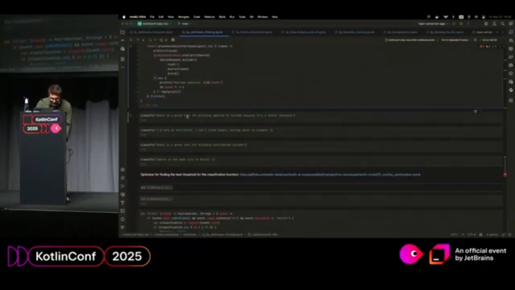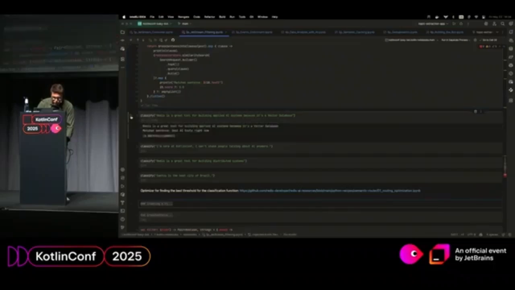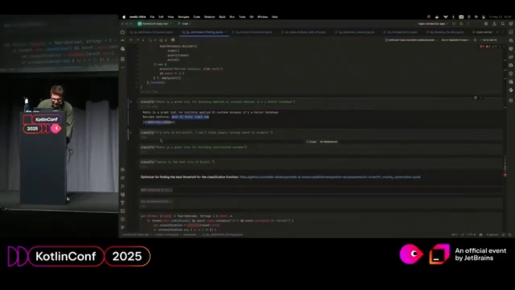So the first example is Redis is a great tool for building applied AI systems because it's a vector database. So let's see the score. So basically it matched this sentence here that was stored in Redis, which is best AI tools right now, and the score was 0.8. If I try with that other sentence, that is, I'm here at Kotlin Conf, I can't stand people talking about AI anymore like I'm doing. People cannot stand it anymore, right?